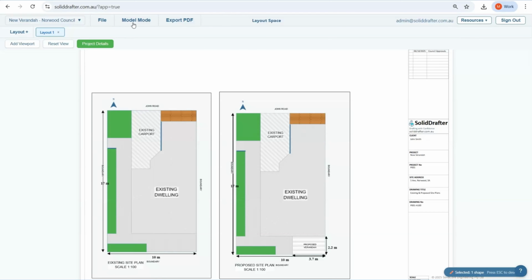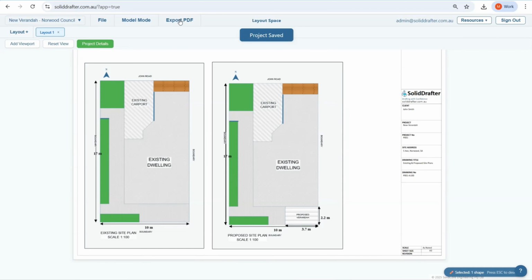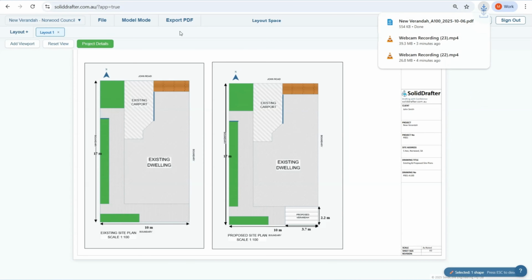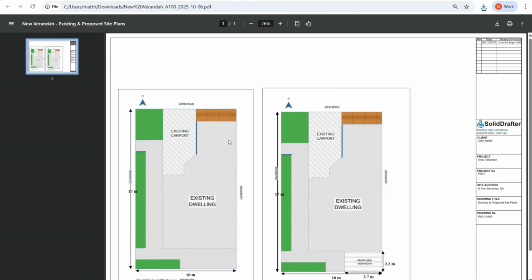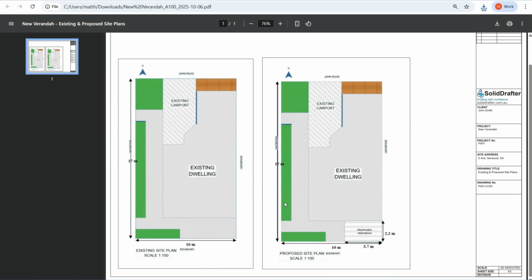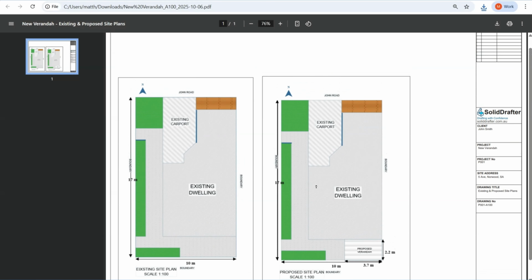Now it's the moment of truth. Generate your PDF drawing. Click the Export PDF button at the top. SolidDrafter generates a print quality PDF with proper line weights, correct scales, and embedded title block information. The file downloads automatically. Open the drawing and have a look at the final outcome. Congrats! You generated the site plan for your project and now can submit it as part of your development application.